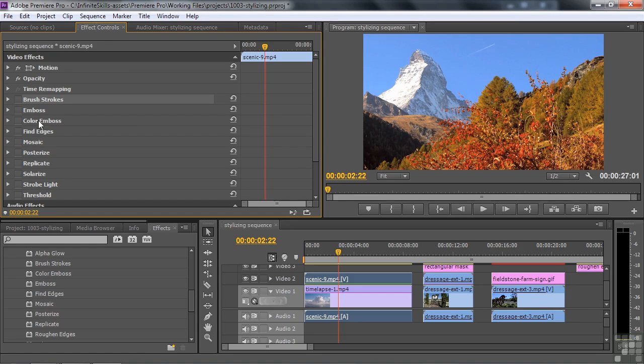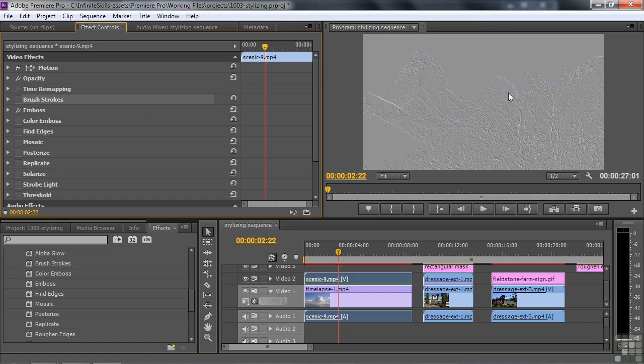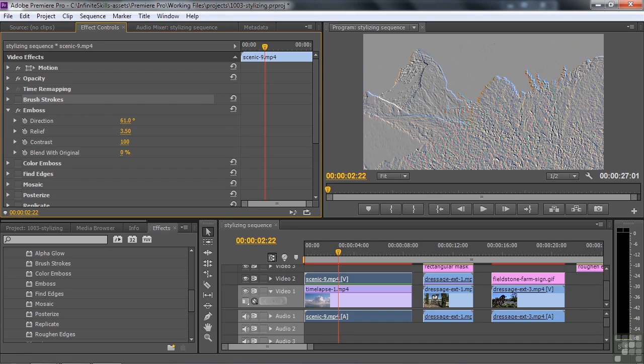Now they're not alphabetical because I want to show you emboss first. You've seen emboss before. I'll click on that. That's the neutral setting there. It finds edges and then makes them look like they're in some kind of relief like that. Open it up a bit here. You can change the direction like you're spinning light around it. You can increase the relief to make it even deeper like that. And you can increase the contrast to make it look really, really wild like that.